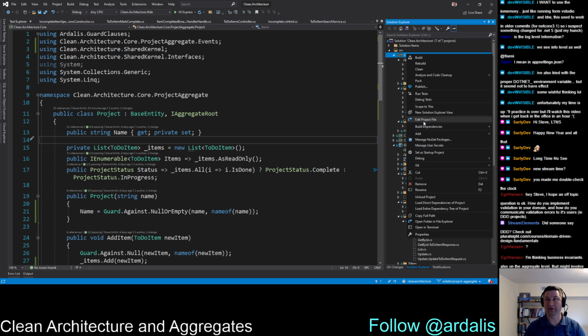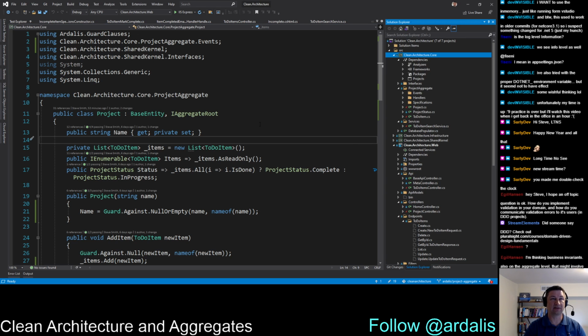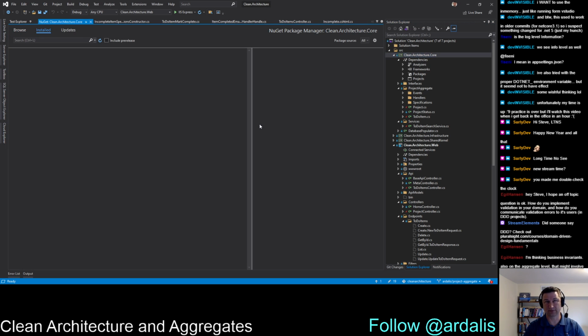So we'll go in here and we'll say manage NuGet packages. And let's say projects can't have more than 5 to-do items on them. Right, we're going to keep our projects small. So come over here, I'll say Fluent validation. Here, we don't need ASP.NET Core in the core project.